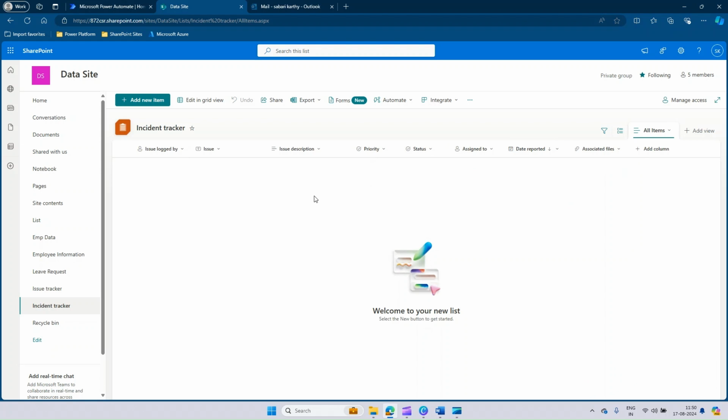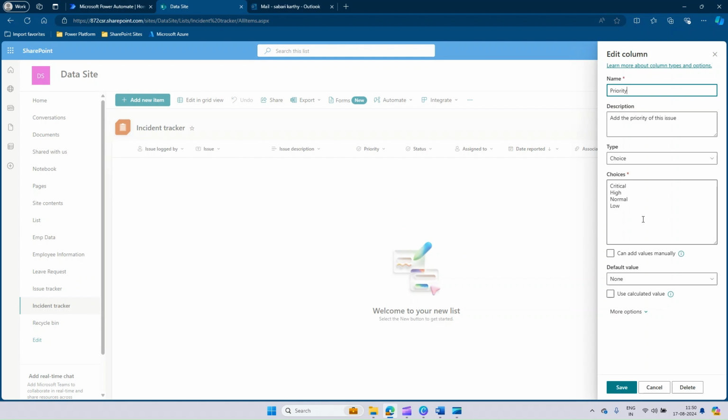So the use case here is, whenever a new issue is submitted, we check the priority of the issue, and if the issue priority is either critical or high, we will be notifying the concerned authorities. I'm just clicking on the priority, going to the column settings to show you the list of priorities we have. So we have four different types of priorities: low, normal, high, or critical.